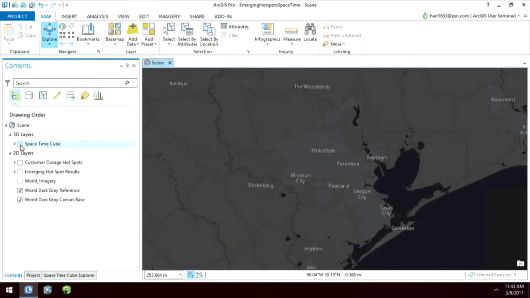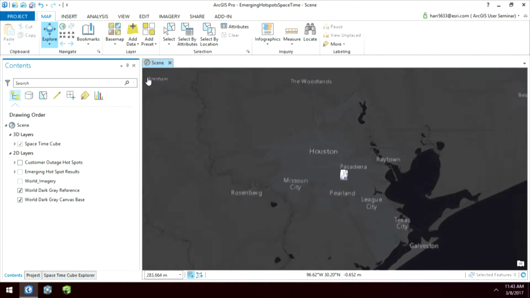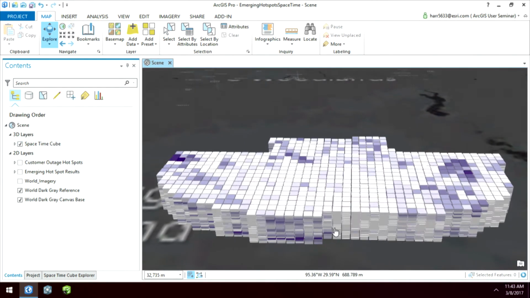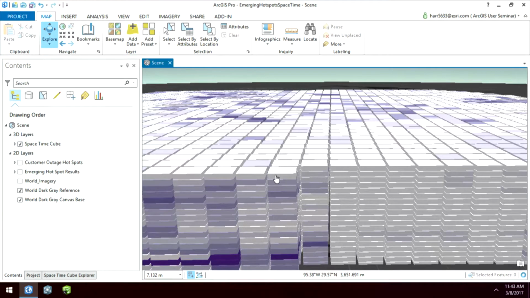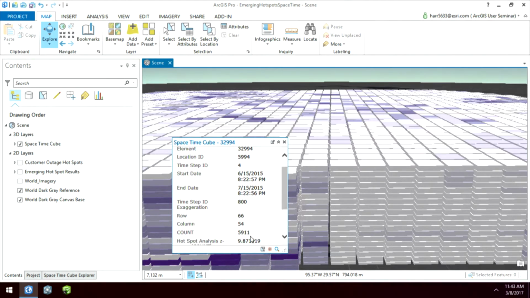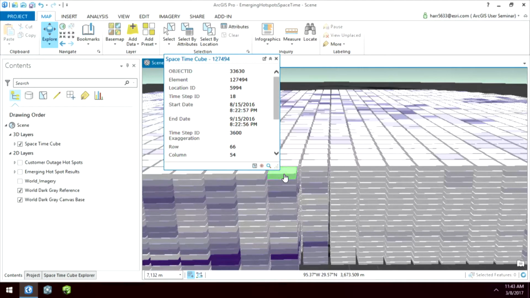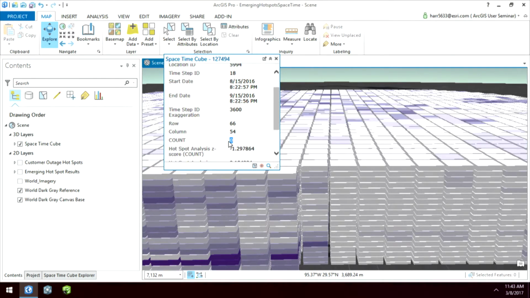So here is our space-time cube, and I'll go ahead and zoom into it. What we're looking at here is every square, every cube represents a month. The more purple, the higher number of the outages. So here is one that has 5,911 outages in that 1 month happened in that location. Up here, again, same location in a different time frame in August, you can see that there were actually no outages. So this is what the space-time cube is showing us. It's showing us time in vertical, and we're looking at the aggregation of the total number of outages.